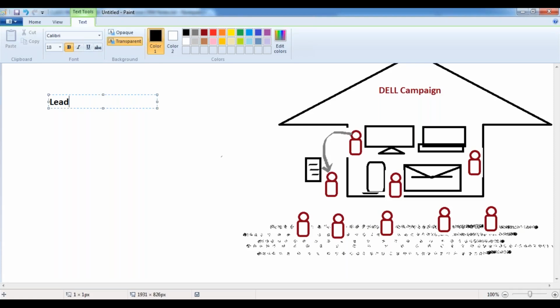Now, a lead is nothing but a person who showed interest in the product or service. Because here I visited this Dell campaign and showed interest in the Dell products. I may buy the laptop, I may not buy the laptop, it's a secondary thing, but I showed some interest, so I am also one of the leads. This lead is also called a prospect, and also a potential buyer.